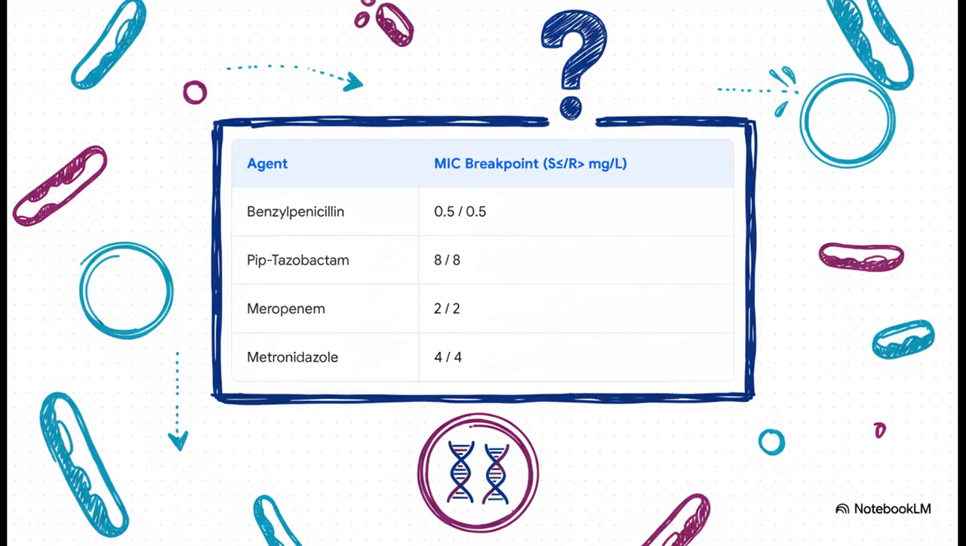But, and this is so important, if you report out a susceptibility based on this, you absolutely have to include a comment. You have to let the clinician know that the interpretation is based on breakpoints from a different, though related, species. Clarity is everything here.